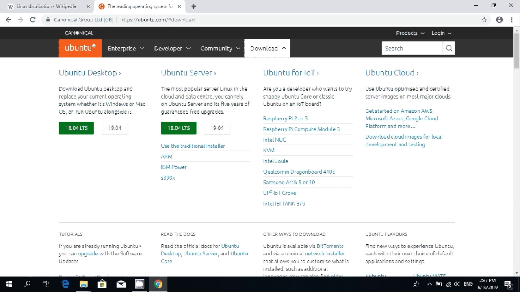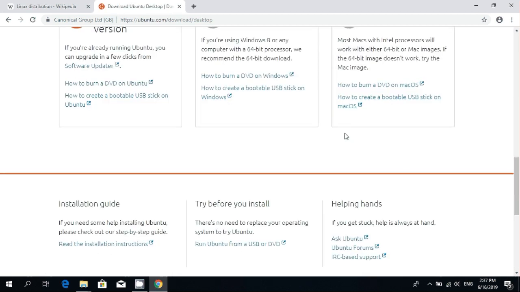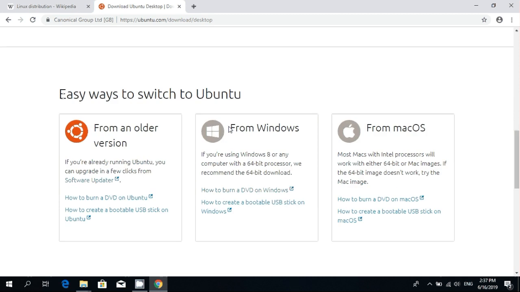For the installation, you would probably need a USB stick and burn Ubuntu onto the USB stick. You can use that USB stick to reboot your computer. So how to do that? There's also a tutorial on the official website of Ubuntu. You can click inside Ubuntu Desktop and scroll down to the bottom, and you will find how to install from Windows, how to create a bootable USB stick on Windows.